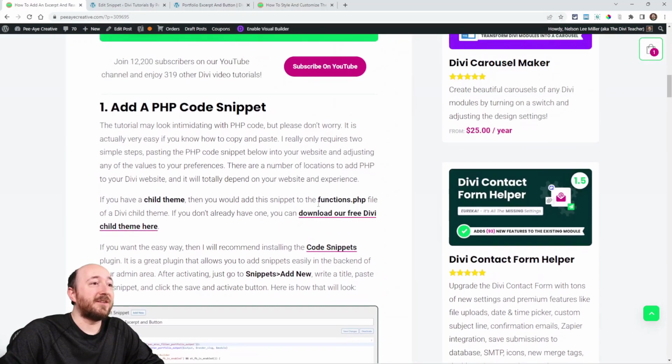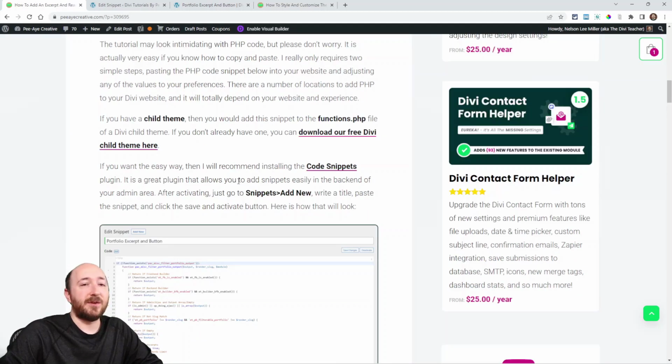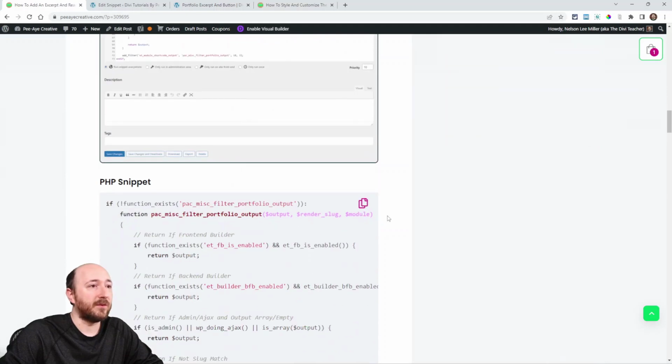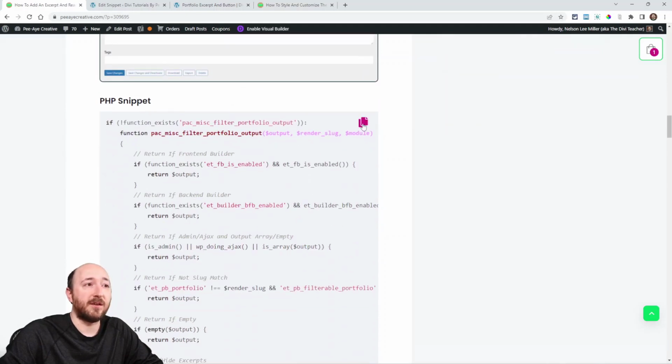I give some instruction here about where to add this code snippet. You could put it in your child theme. If you have a child theme, you can put it in your functions.php file. If you have another plugin, some other way of putting PHP code in your website, that's fine. The easiest way would probably be with this code snippets plugin. You can click on there and go over to WordPress and install that. So I will be using that. Go down here to the code snippet and just copy it. That's literally how easy it is.